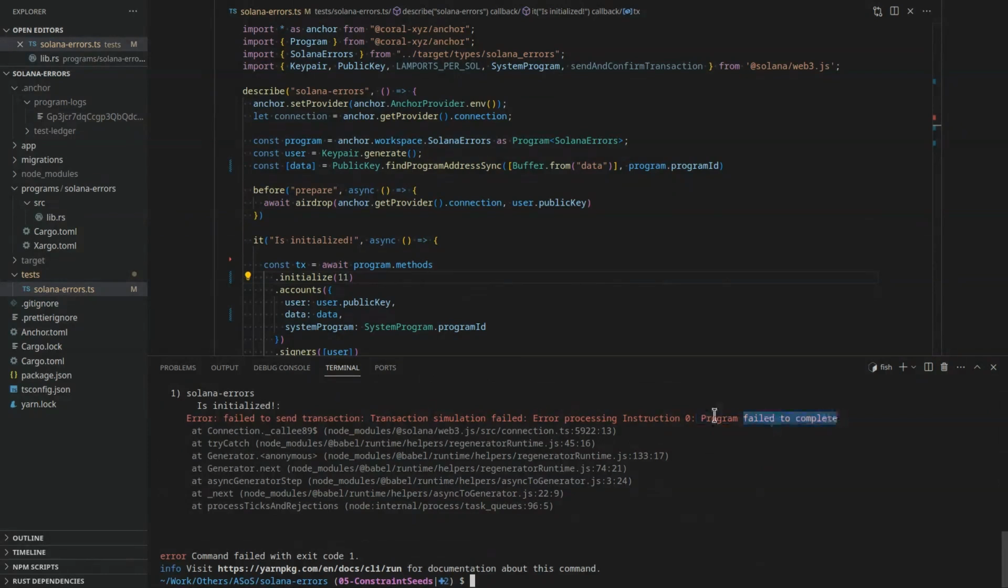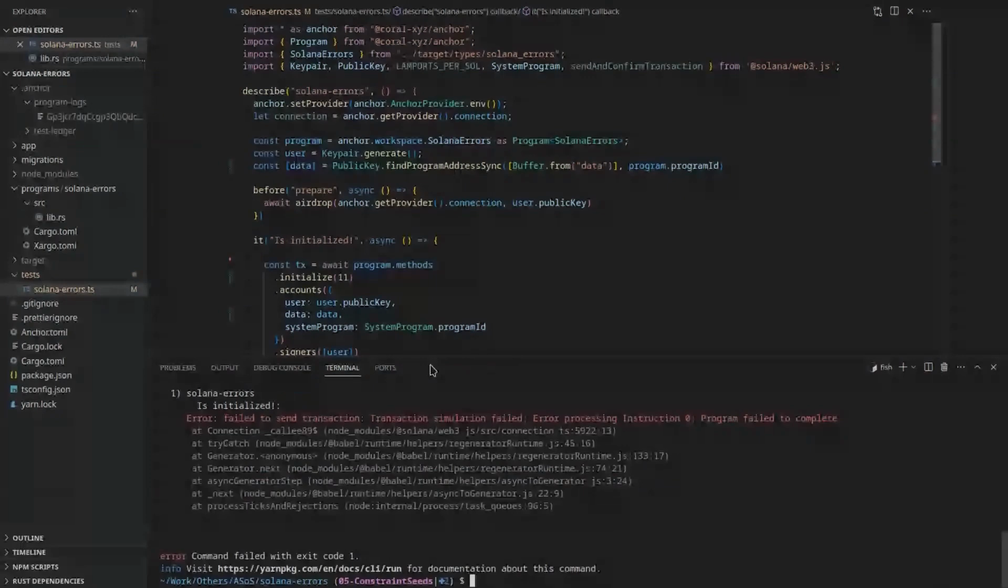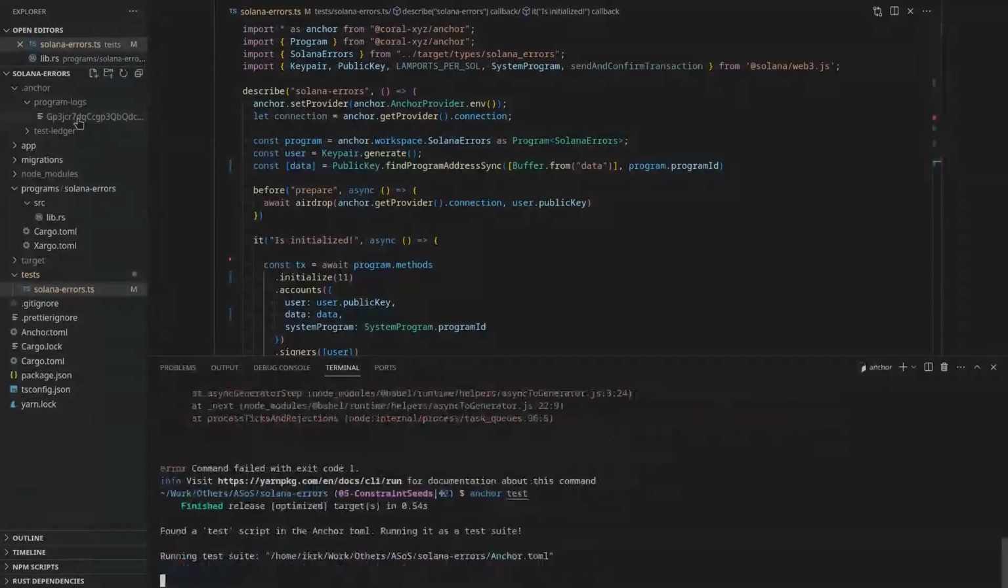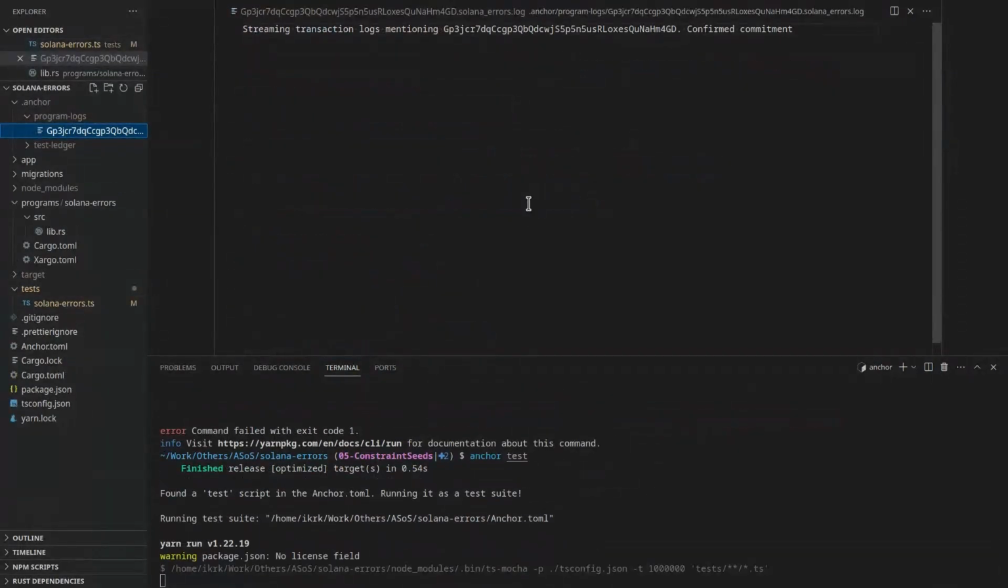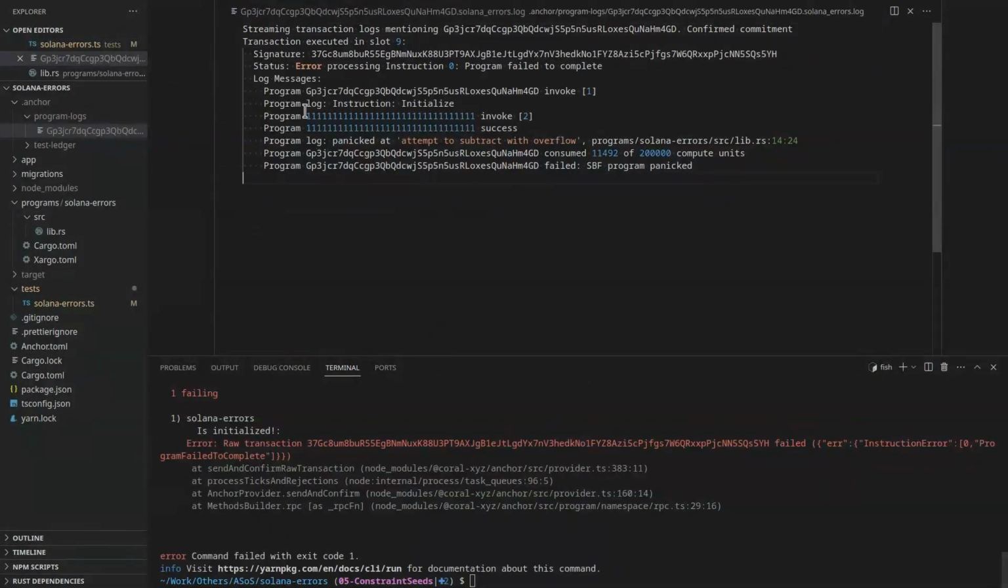So currently there is no other error code or something like that. So definitely there is an error in our program. We can use our old trick with skip preflight to check the logs if there is something more. So let's execute the tests again and open the logs. And now you can see that it says program log panicked at attempt to subtract with overflow.